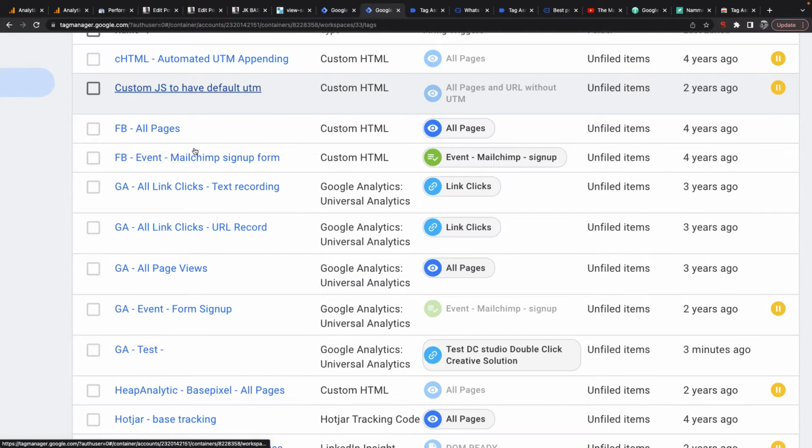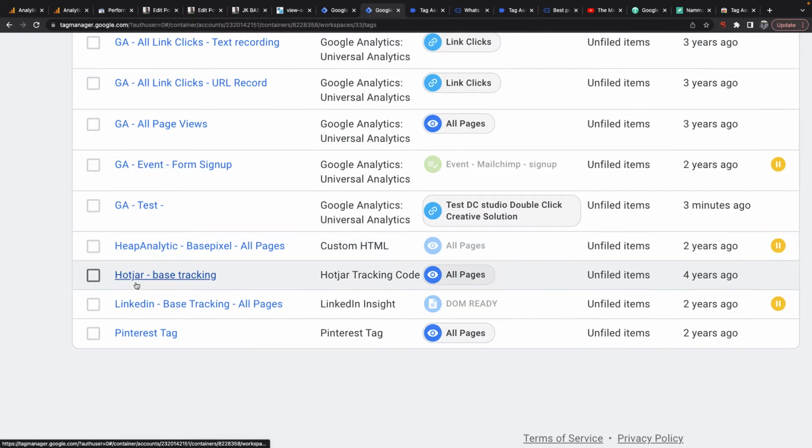So this is to show one by one, so you can find Hotjar, you can find LinkedIn, you can find Pinterest.